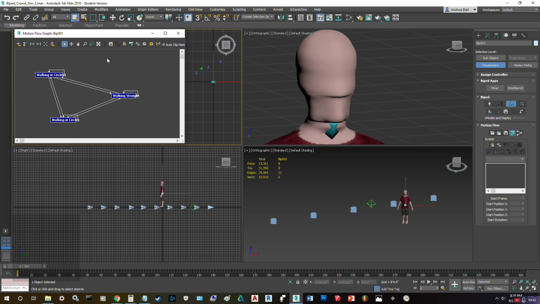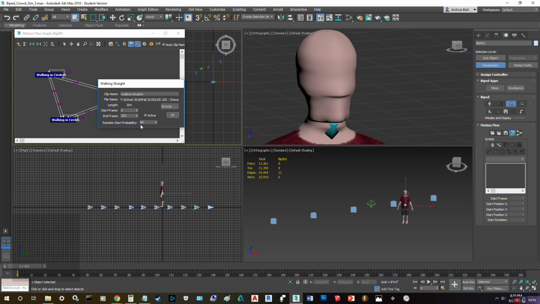After you do the Create All Transitions, you'll want to select the random start clips and set the percentages. When you first click one of these, it'll automatically set it to 100%. You right-click directly on it, and you can set the random start probability to whatever percentage you like. So if you have like 20 different things that you want them to do, the total just has to equal 100%.